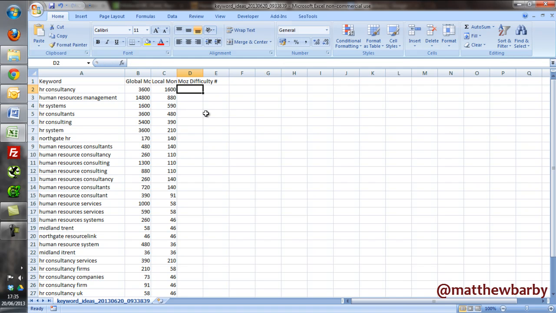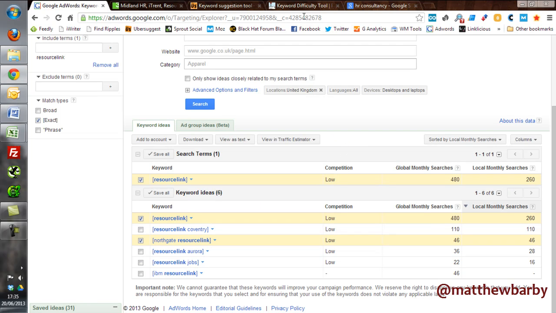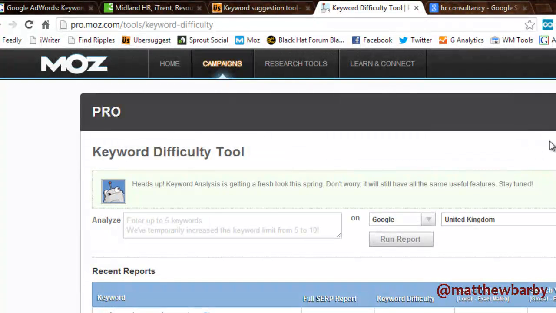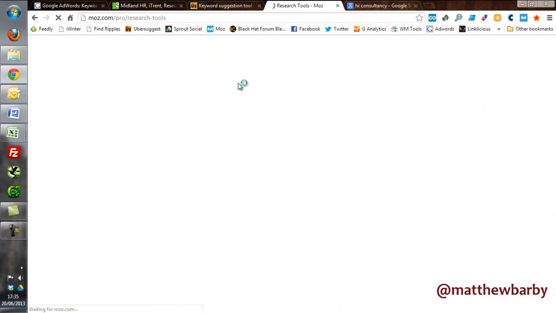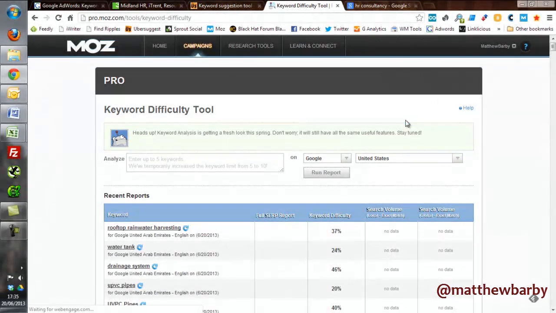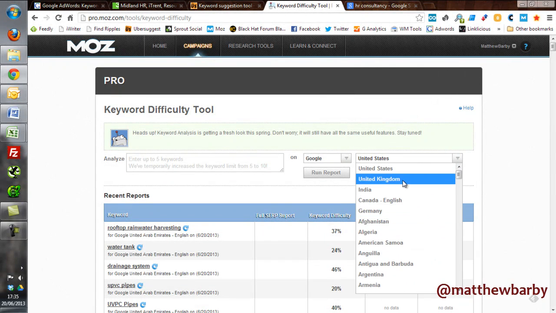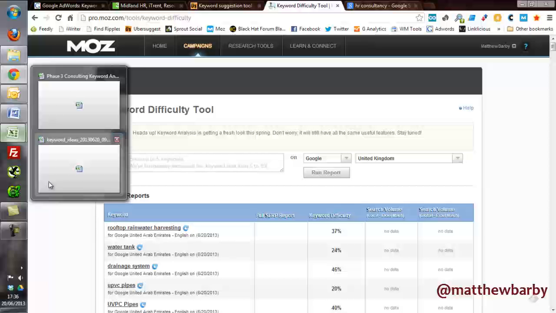So I just create a new column here called Moz difficulty. And if you're a subscriber to SEO Moz's tools, which I'd really recommend for these types of tasks more than anything, you have the keyword difficulty tool. When you log in, if you go into research tools, keyword analysis, it's just there. This is the bit that takes a little more time, because as great as this tool is, it's not the quickest in the world, and you can only analyze 10 at a time.